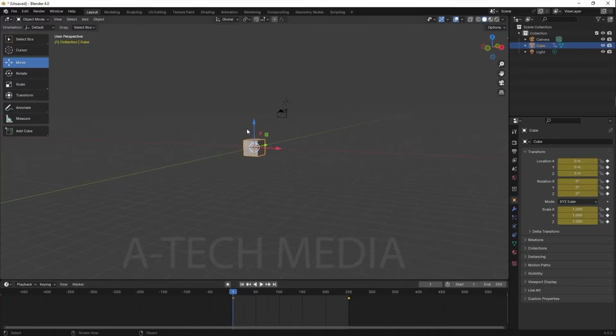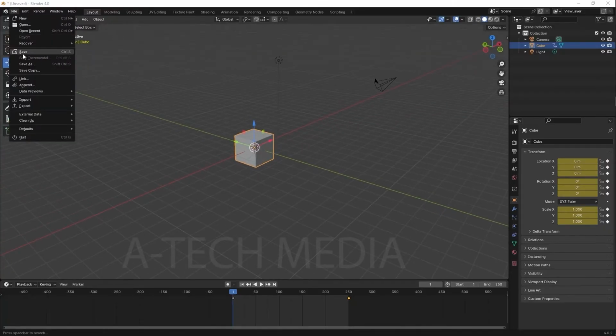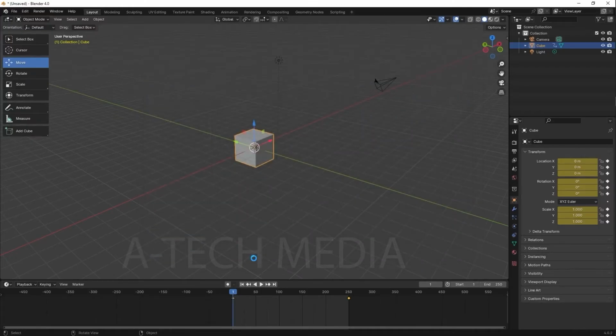So this is all fun and lovely, but you can just save this project now, go back to your folder where all your projects are, and just call this your animation demo, because this is actually a demo. This is not a real animation. So animation demo, and just save this.